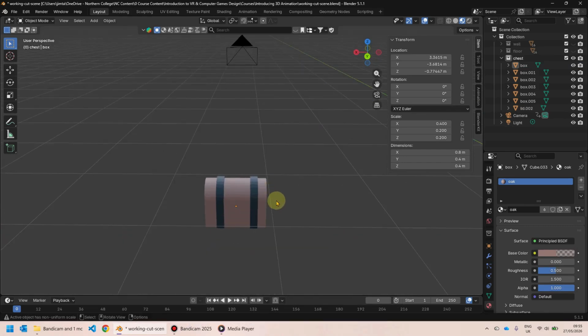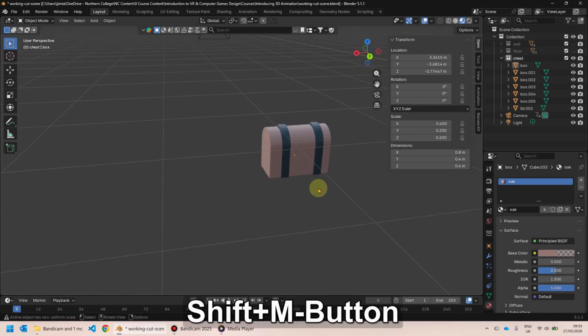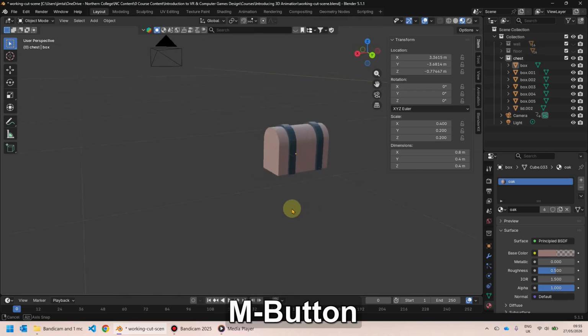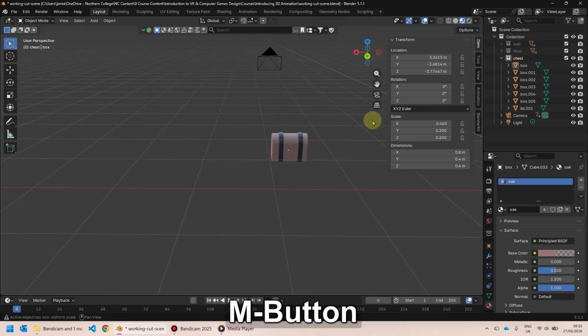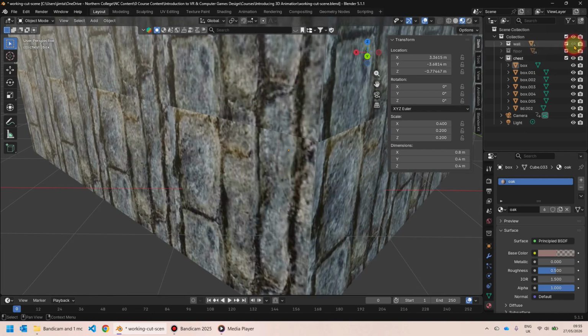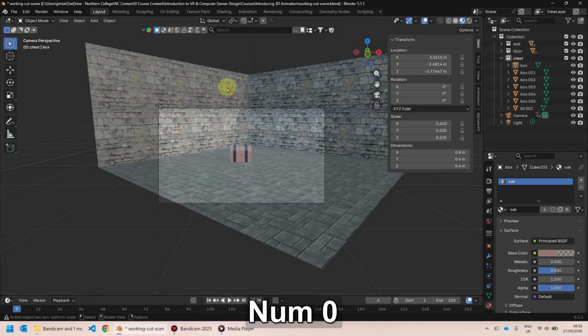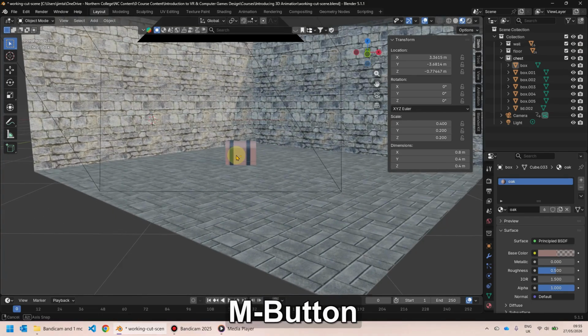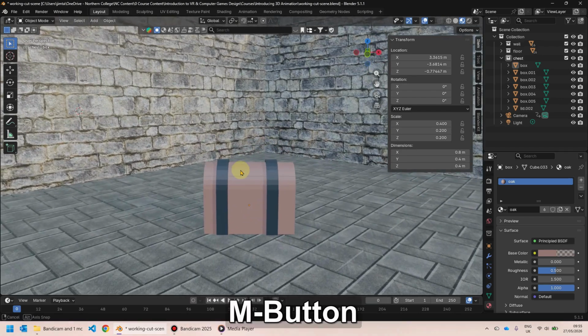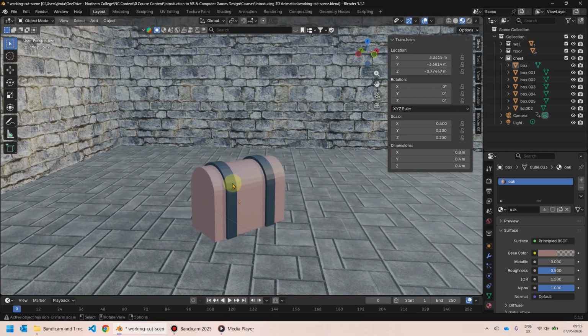Now, we need the lid to open away from the camera. So I'm going to take a look. I'm going to show the wall and the floor again, and go to camera view, and then immediately come out of camera view, because I don't just want to get the position of the camera. So we need the lid to open away from the camera.